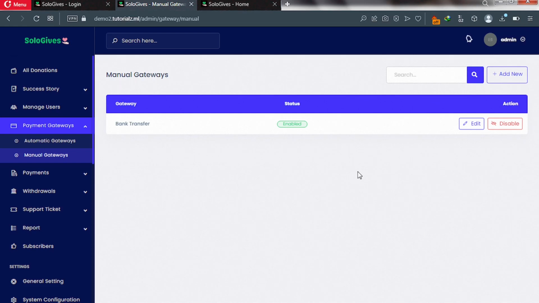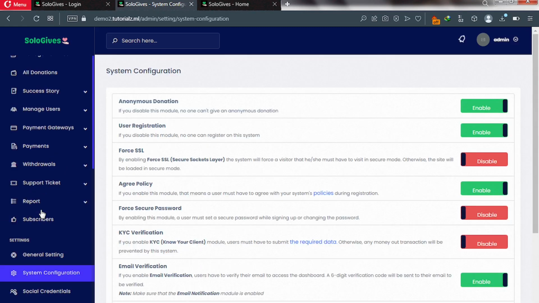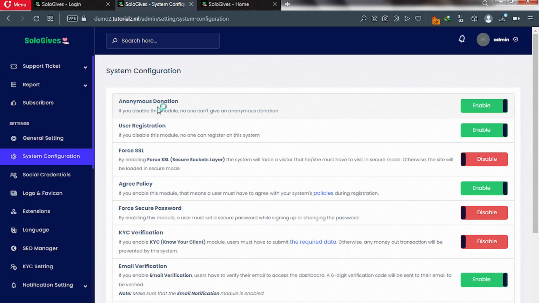Okay, so that's enough. Let's go ahead and enable our KYC, that's know your client or know your customers, because people are going to be putting money onto this platform. You need to know the users you are dealing with, or the kind of people you are dealing with. So go to system configuration and make sure you see anonymous donation. If you want people to donate anonymously, you can enable that.